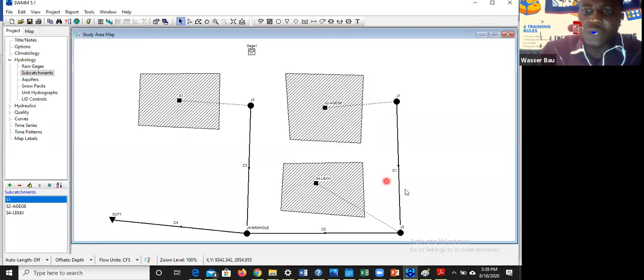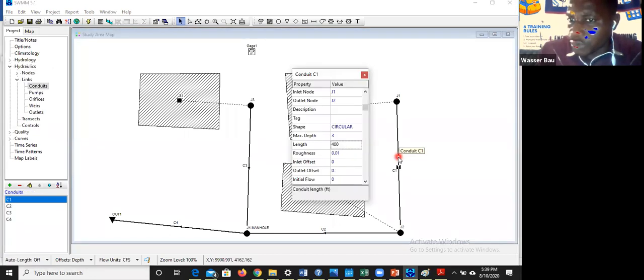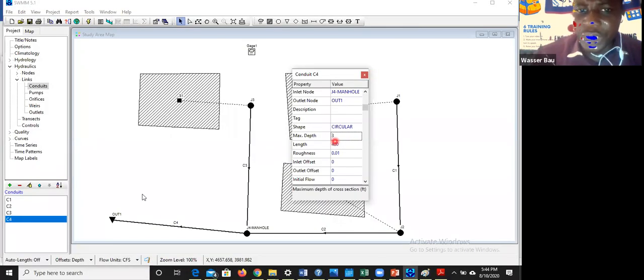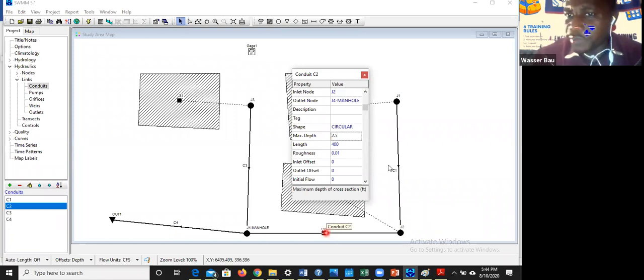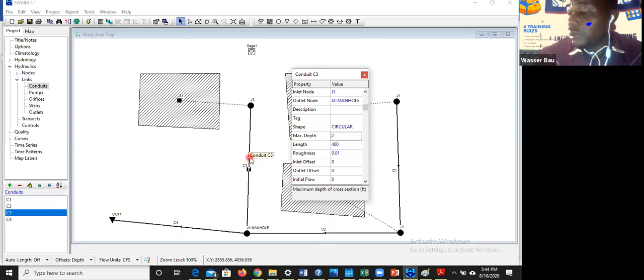So the conduit now, let's go to conduit. This conduit, I'm going to double click on the conduit now. How do you get the size of the conduit? That was what we did yesterday. And that reminds me, that was what we did yesterday. That's how you got the size of the conduit. So we have inputted, so this one is 3 feet. Just double click the conduit, you put the parameter, any of the conduit that you double click, you put the values that you've gotten from your design.